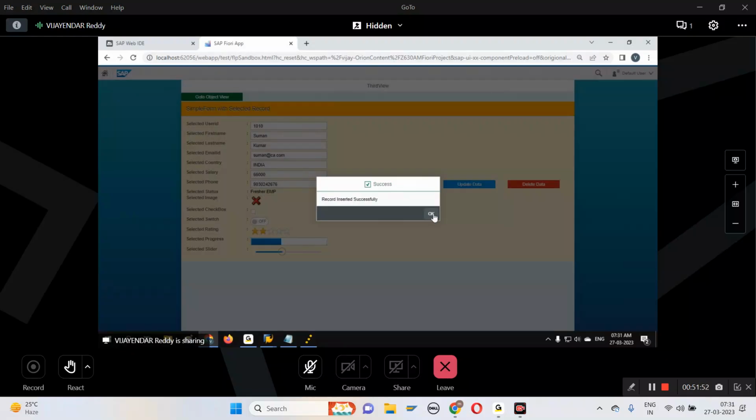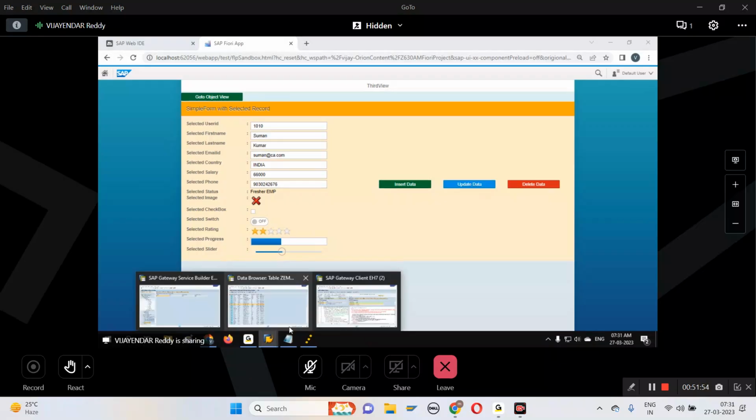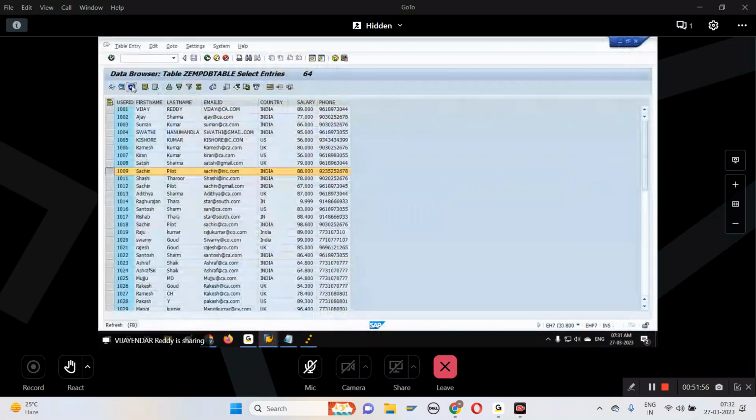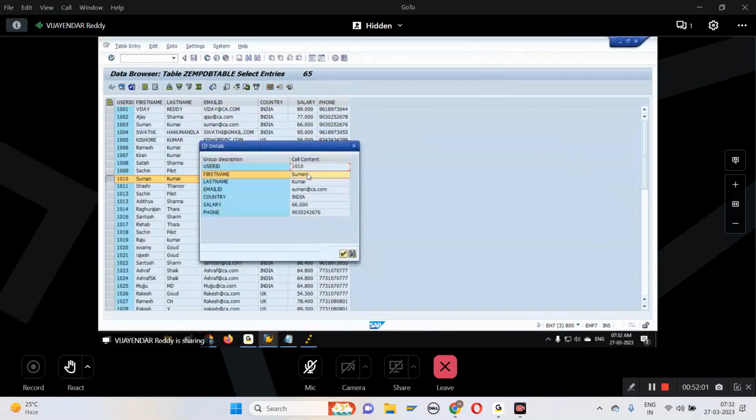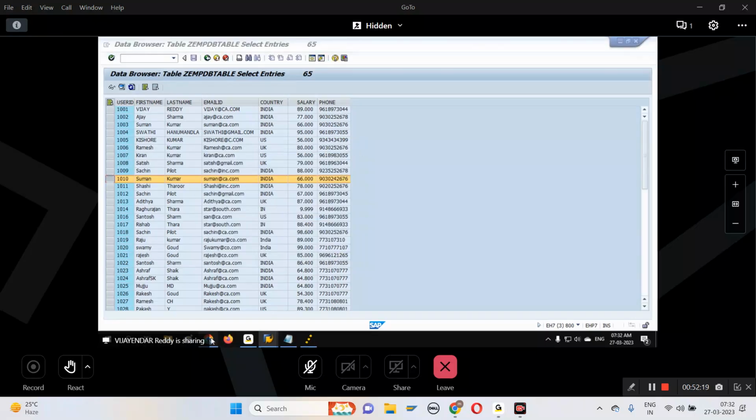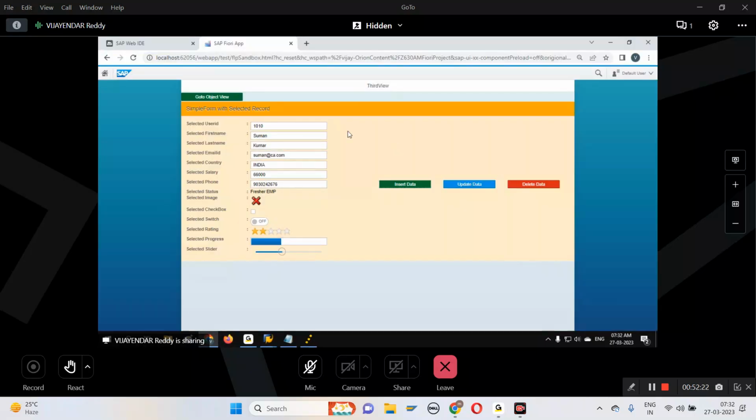But what's the proof? You can open database table here and you can refresh. Now you can see 1010, that is Suman Kumar. So that's a new record inserted from front-end application via OData service. This record is inserted from Fiori screen, but internally Fiori executes OData service. OData service executes create entity and we can insert the record like this. So if the front-end screen is ready in this manner, then you need not worry about this entire procedure.